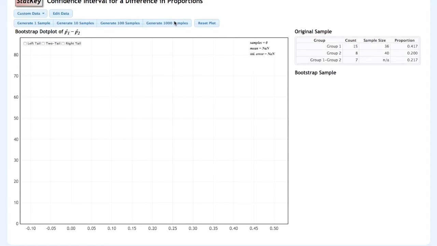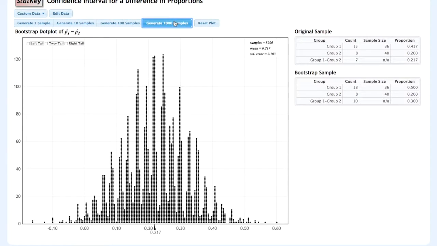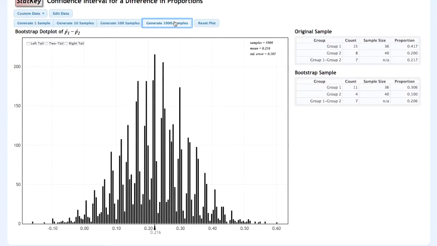Let's generate a few thousand bootstrap samples. Here I've generated 5,000 samples. The mean difference in the proportions is 0.216 with a standard error of 0.103. At this point, we could use the standard error method and take the mean plus or minus 2 standard errors. My preferred method is to use the percentile method.